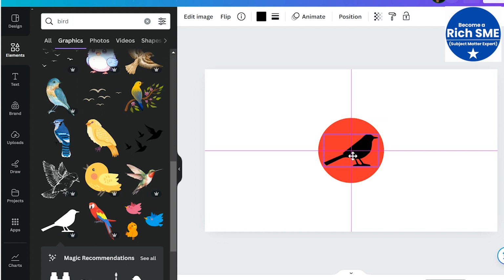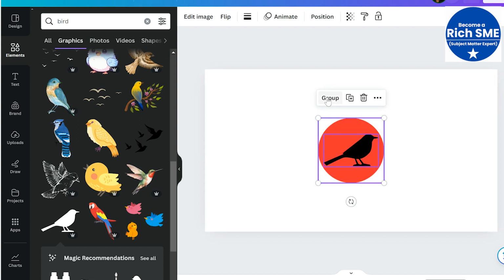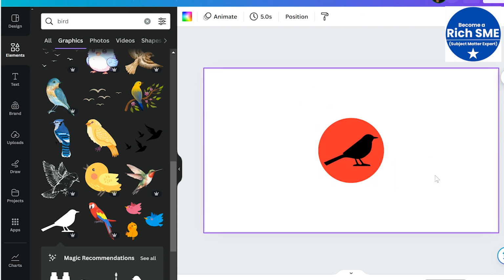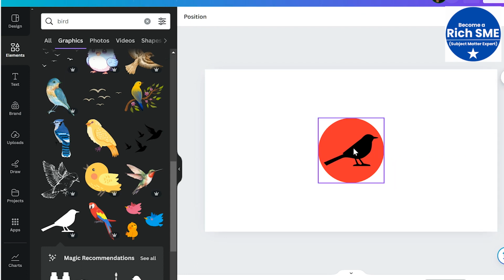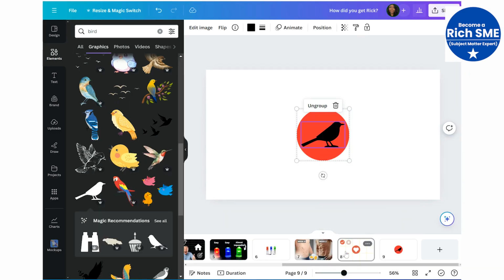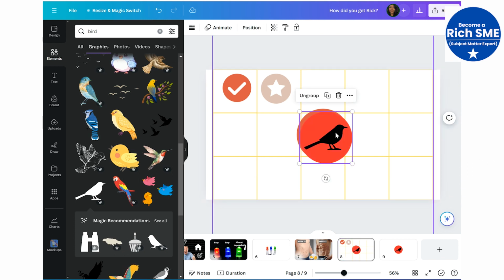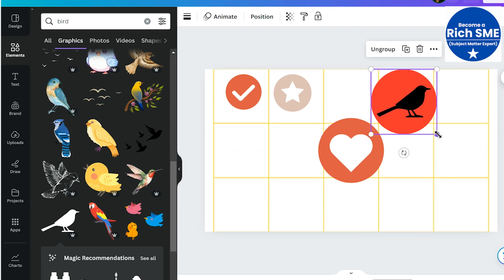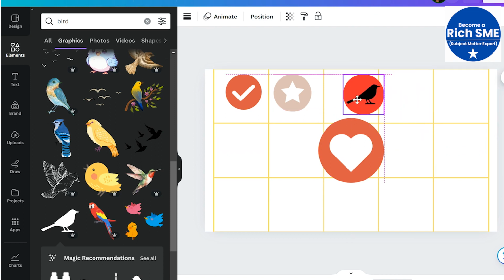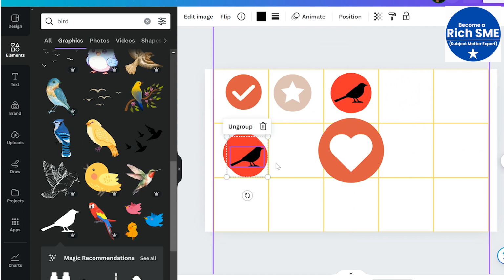So once I have the bird centered into my circle, the next thing I'm going to do is put my cursor up here outside and click, hold, drag to select everything. And then just say group. So this groups them together. So now I can just select the group, right click on it, copy it. And I can go back over to my thumbnail and then just do Control V to paste it. And now when I resize it, it resizes both at the same time. So you would just basically build that out.